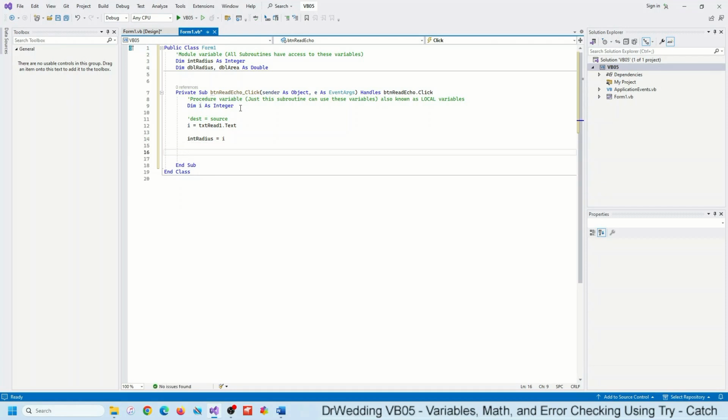Sending the information back out to a text box is just as easy. Again, the destination is first, and in this case it will be the text box. It will go in the text property, and it will get what is in int_radius. Let's run this program and see what happens.